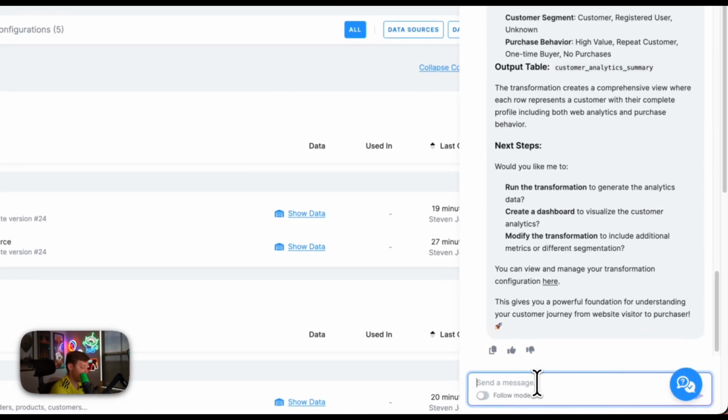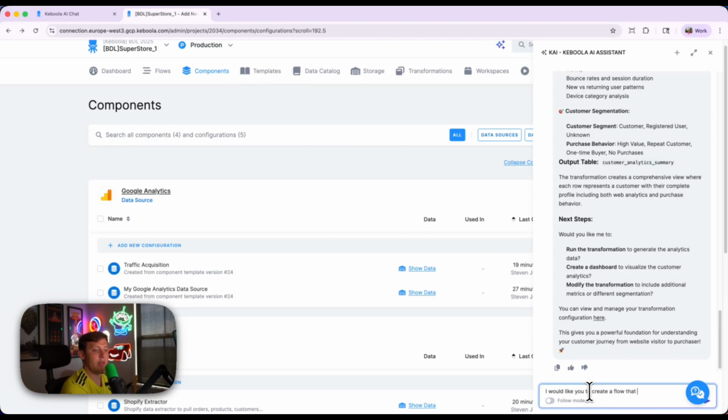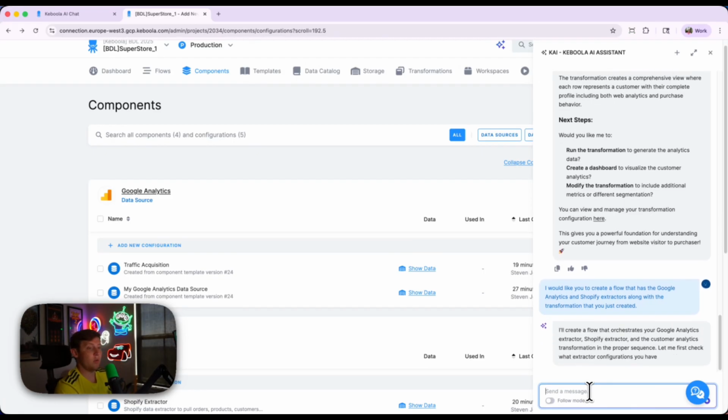And so what I'm going to do is I would like you to create a flow that has the Google Analytics and Shopify, if I can spell, extractors along with the transformation that you just created. Okay, so I want to put all this together inside of a workflow, and then we can give it a run and then actually look and see what the finished results are, which is going to be great.